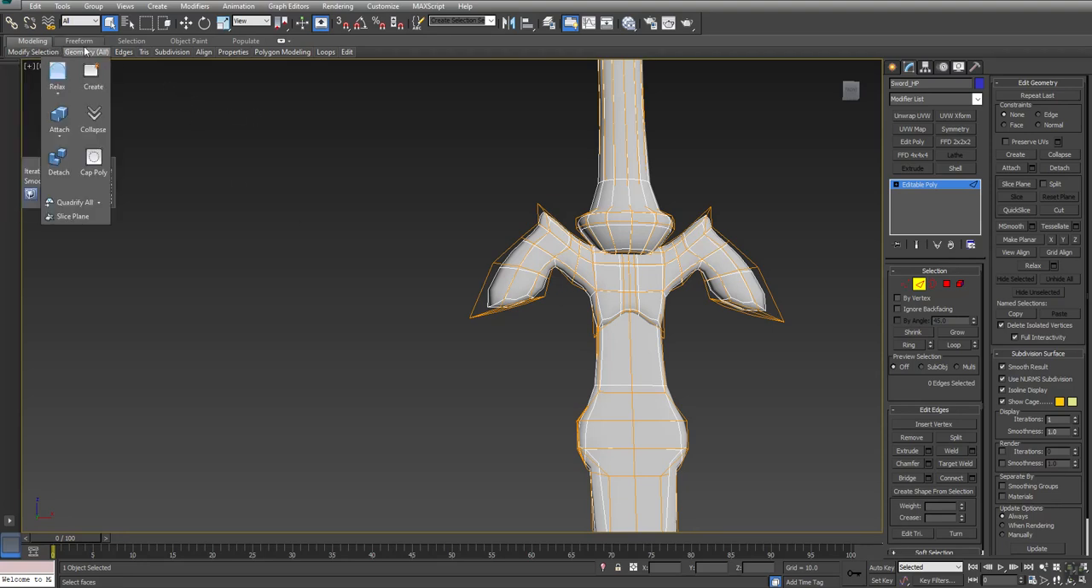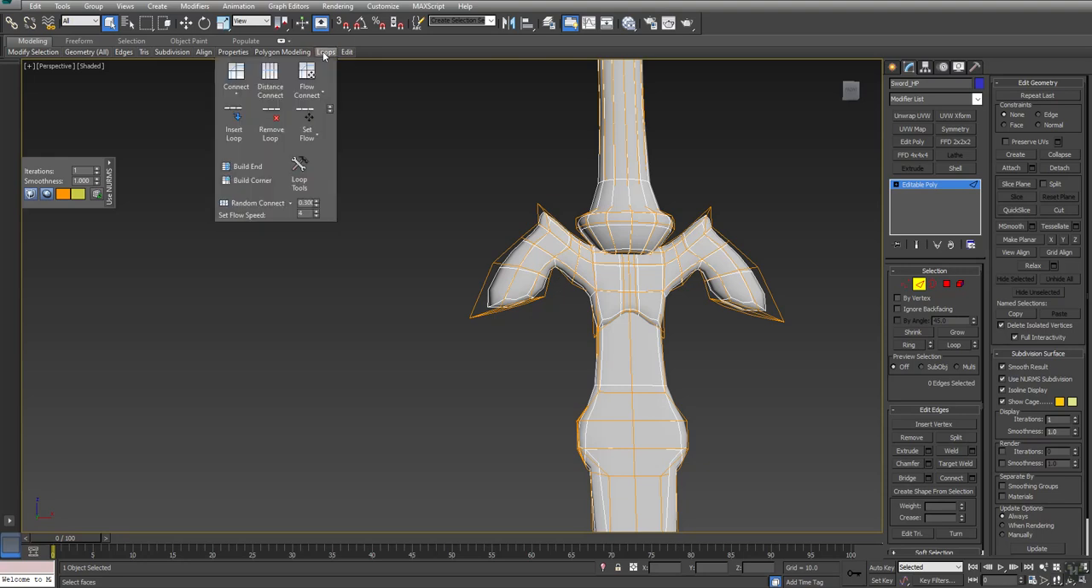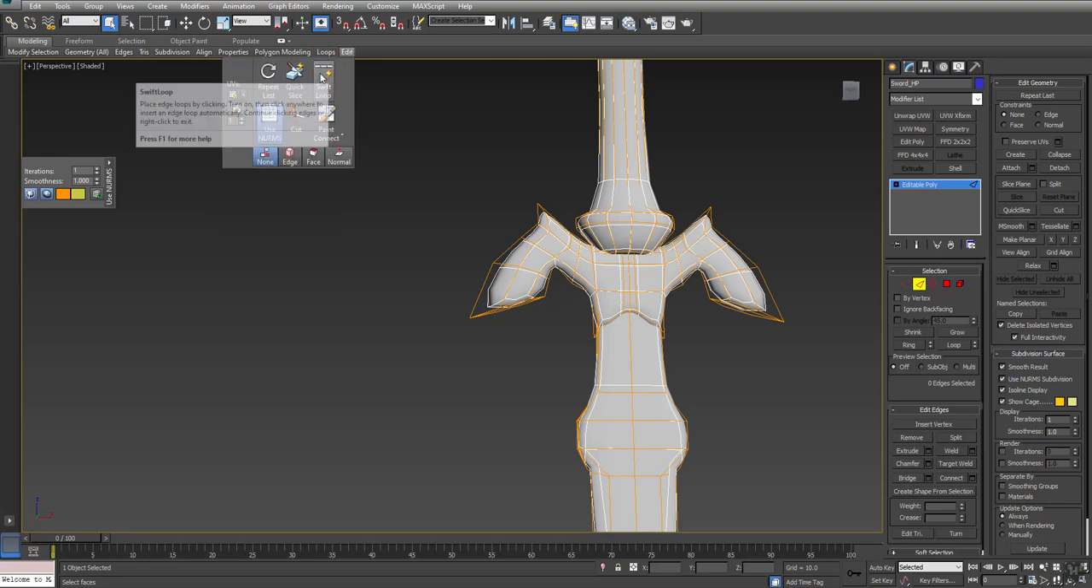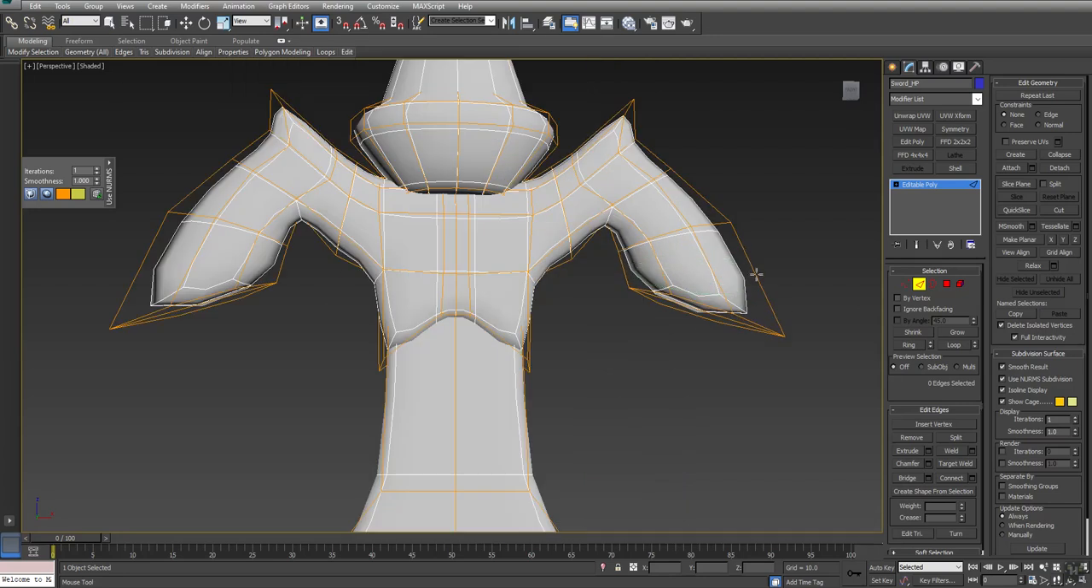So let's come over here. We're going to do polygon modeling, and I'm going to come up here to edit, and I'm going to start using Swift Loop. So I'm going to click to activate that. And now as I hover over an edge, you can see that it's showing me where a new loop is going to go. So if I click and drop in that edge right there, look at that. I'm starting to go in and actually refine the shape of my model here.